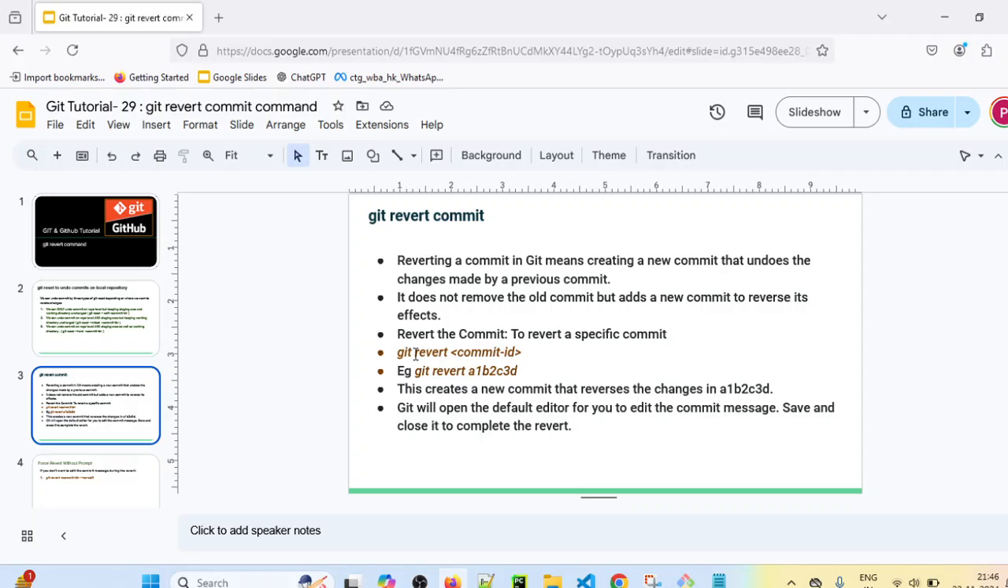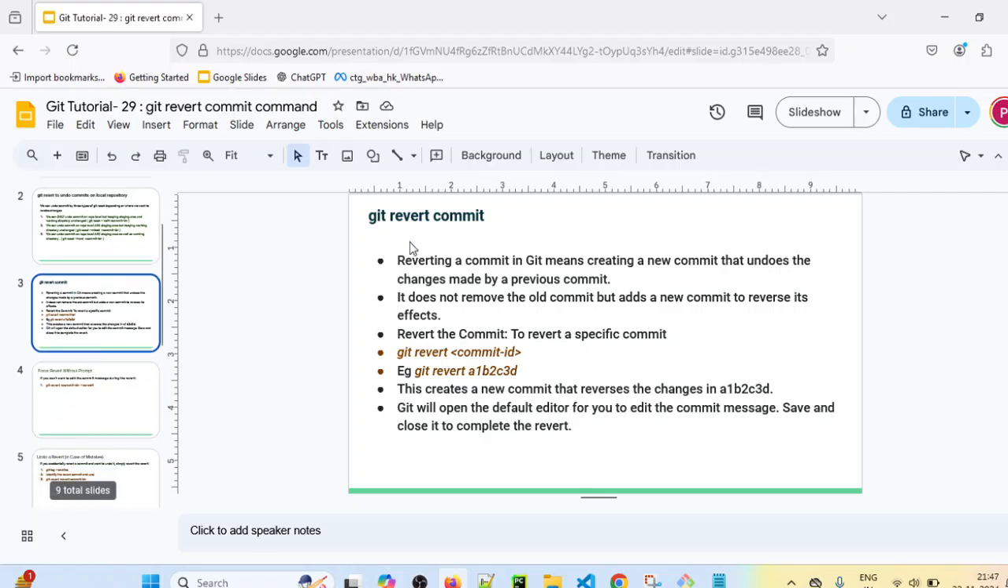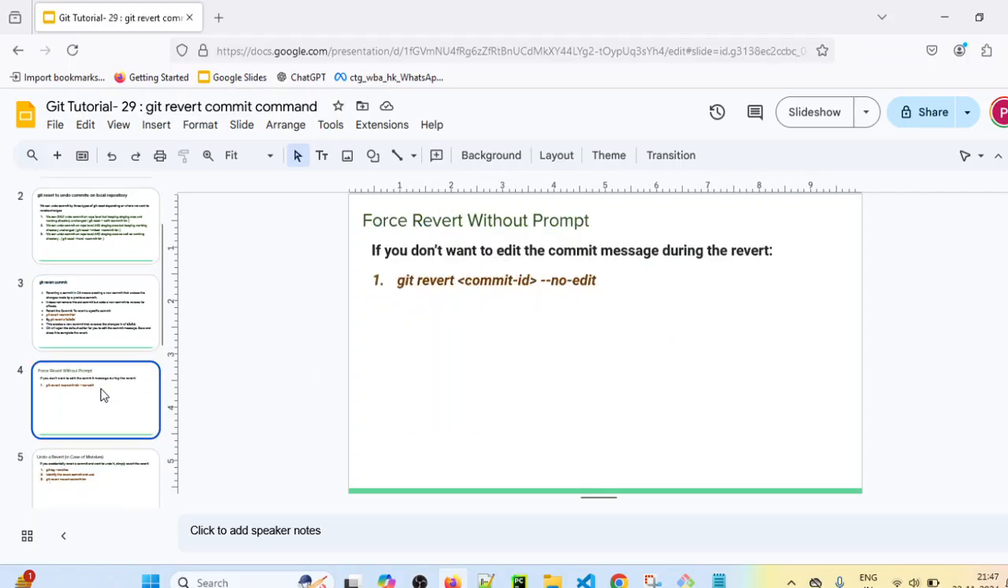So when we use git revert with that commit ID, the next commit which is created will basically undo the changes of this commit ID. So that created a new commit that reverses the changes of the previous commit ID. And Git will open the default editor for you to edit the commit message, in which we can simply save and close it to complete the revert. So that is about reverting a commit in Git.